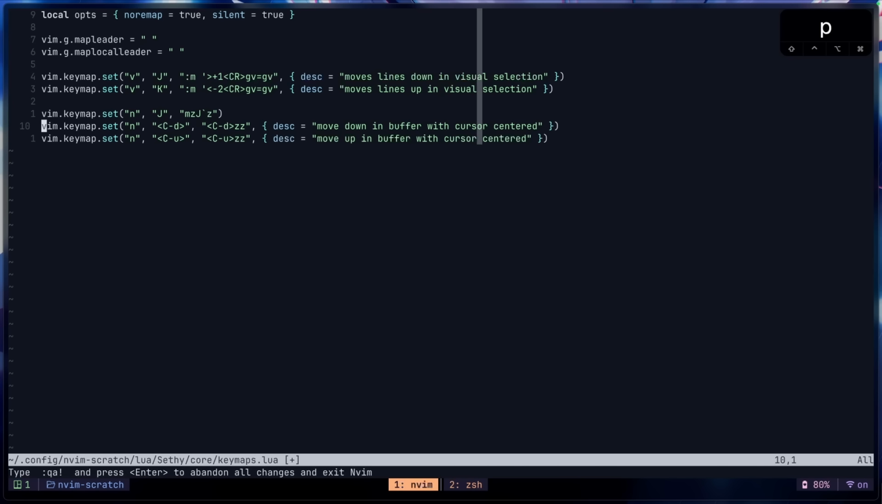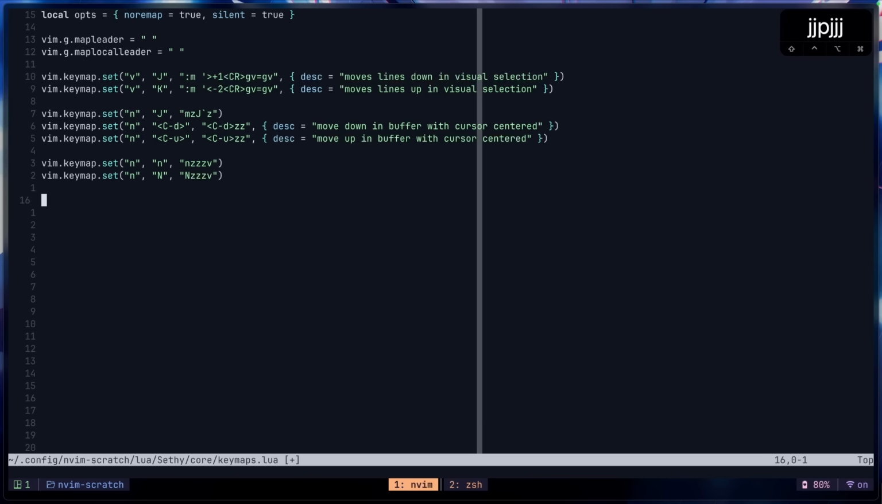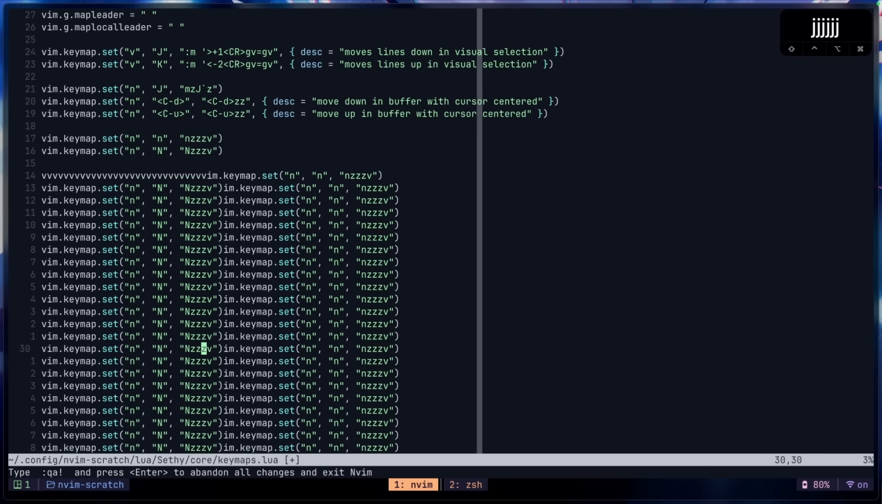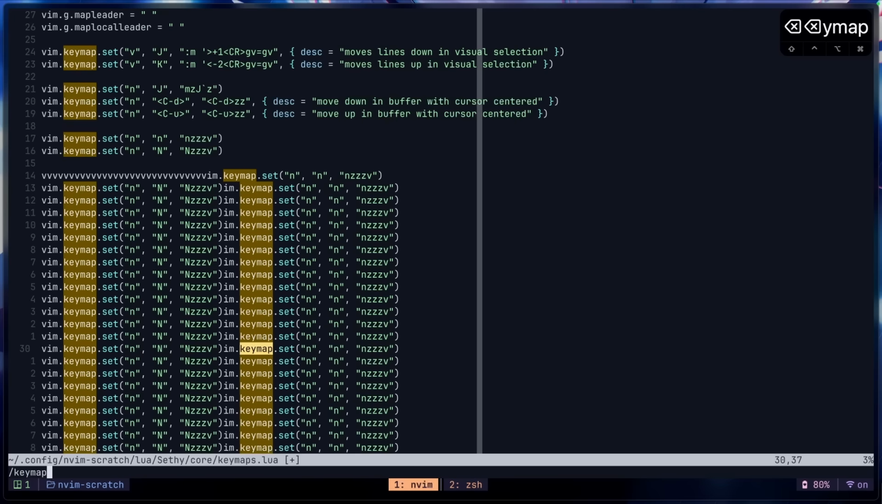This one scrolls half the page down and centers the cursor vertically, and then we're also going to set the one that does the same thing but just scrolls up instead. I also use N to jump to the next search result and keep the result centered when you open any folds, and also capital N to go previous in the search result.